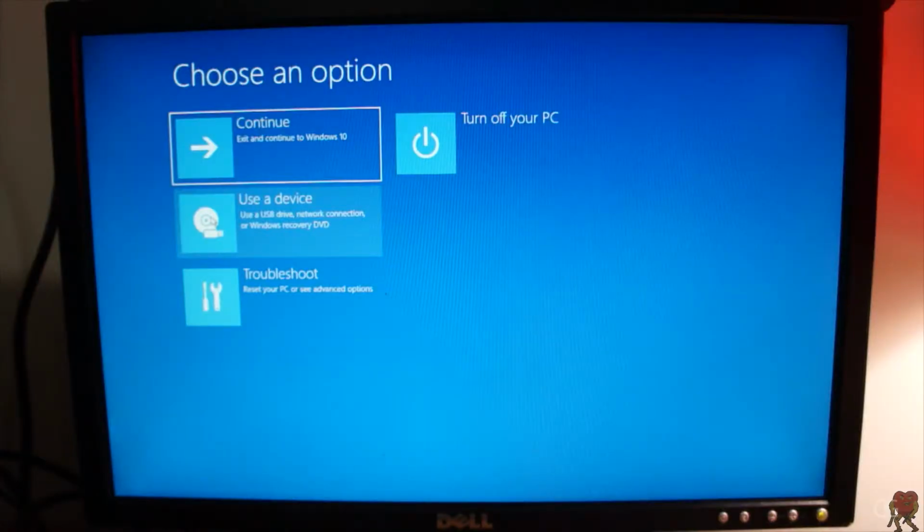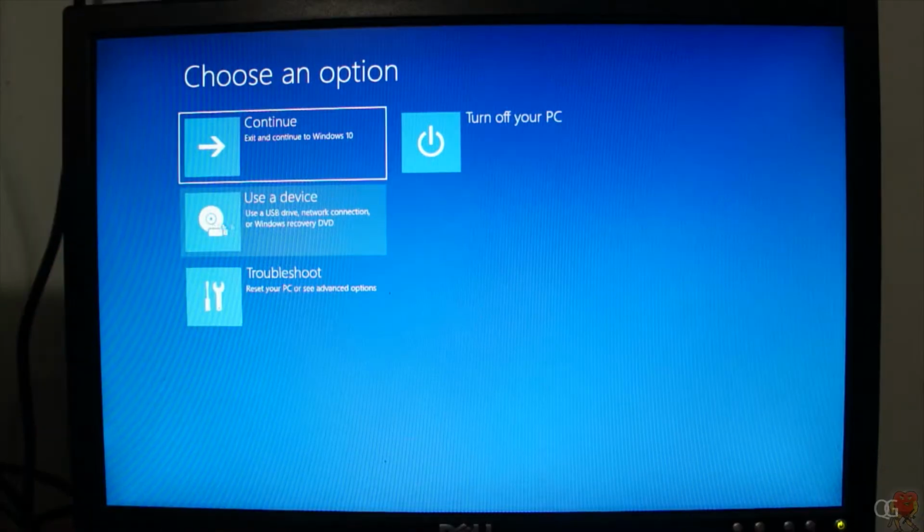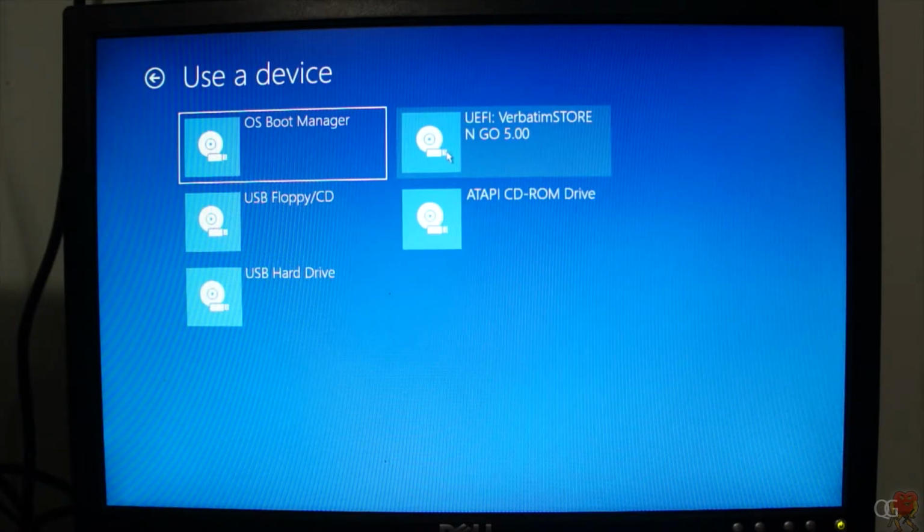We're going to turn on the computer. We're going to want to have it boot off of the jump drive first. Press the key for the startup menu. You've got to pay attention to what it says, what button to press when it boots up. This is going to look different depending on your HP computer. I know they've made several renditions of all this. So we're going to use a device. Use a USB drive, network connection, or Windows Recovery DVD. The Store and Go 5.0, that sounds like what we want, because I remember our jump drive was named Store and Go.